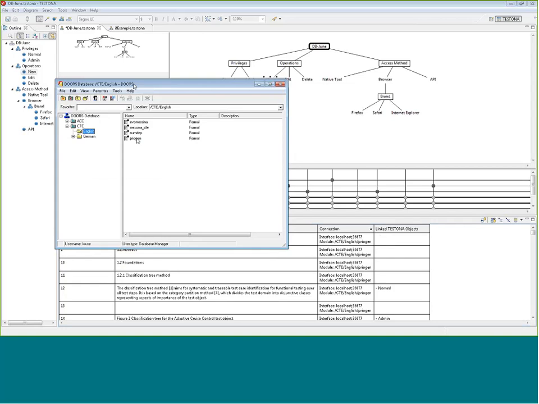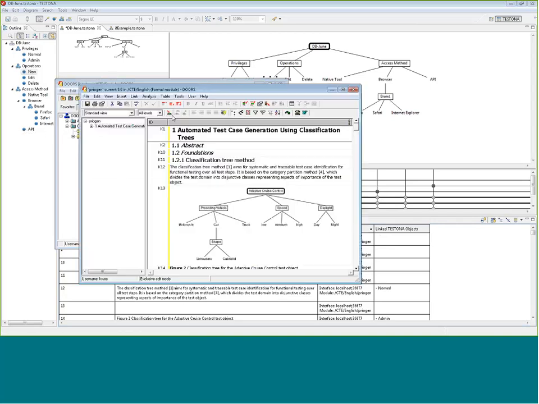And I will now open the DOORS module which I have used in my TESTONA example. And here is the DOORS view as it is in the online client. What I will do is change, for example, this requirement with ID number 12, "classification tree method aims for...". I will just insert a single word, so it is "not based on". Let's assume this is the change I make here.